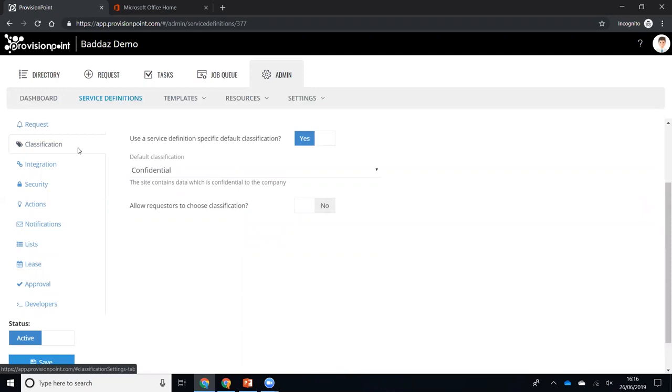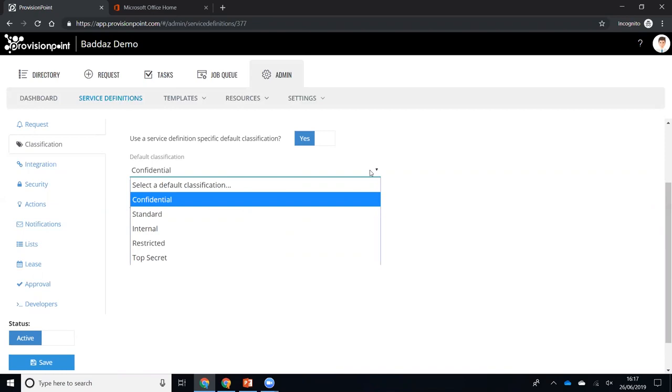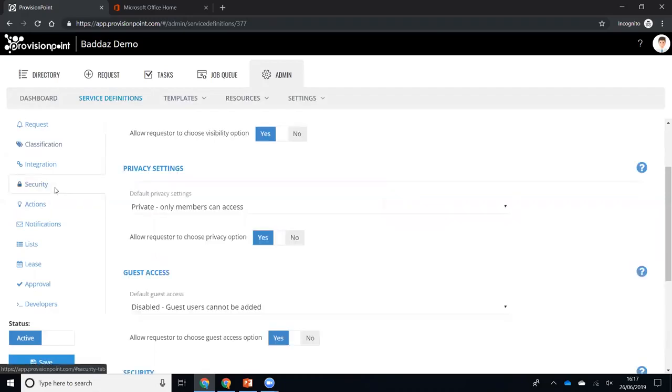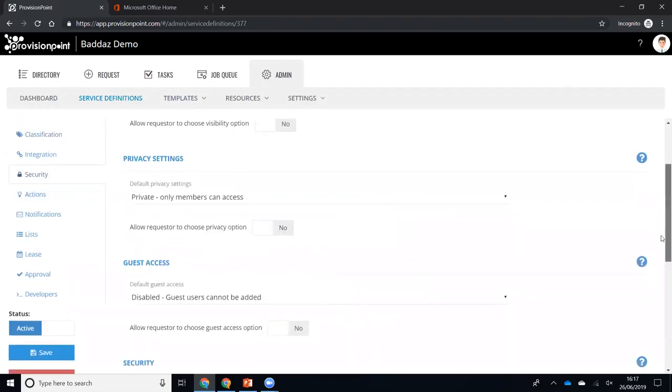Now let's also think about privacy and classification. So again, you can apply these sensitivity classifications to SharePoint sites and Microsoft Teams, but by default, a user can pick from any of the available classifications. So I've got 5 configured within my environment, but in this scenario, I've locked it down to only the confidential option being available. And finally, those security settings which I set. So my team is private and guest access is disabled, and the user isn't able to change these settings when requesting this service.